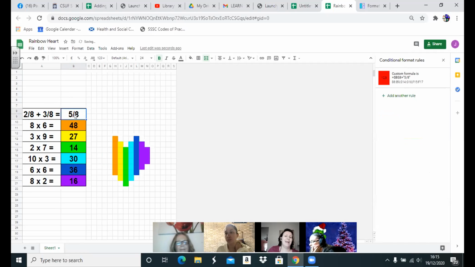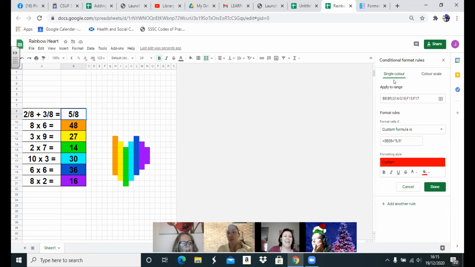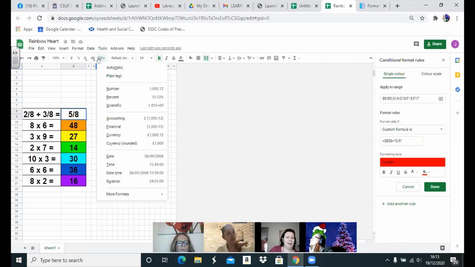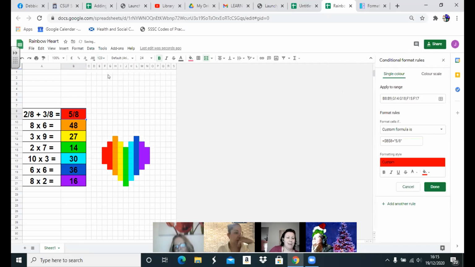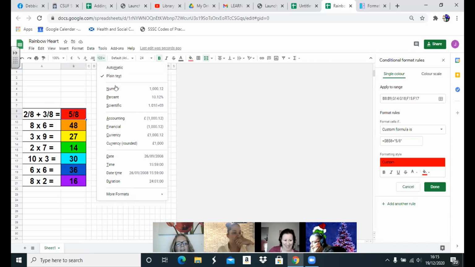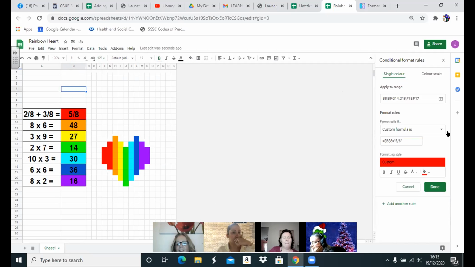oh, why is it not worked? 5/8. You have to change the number format. But did I not just do that? Ah, it must have, I thought I'd clicked it, sorry. Yeah, so remember, plain text, sorry, I thought I'd clicked on it.